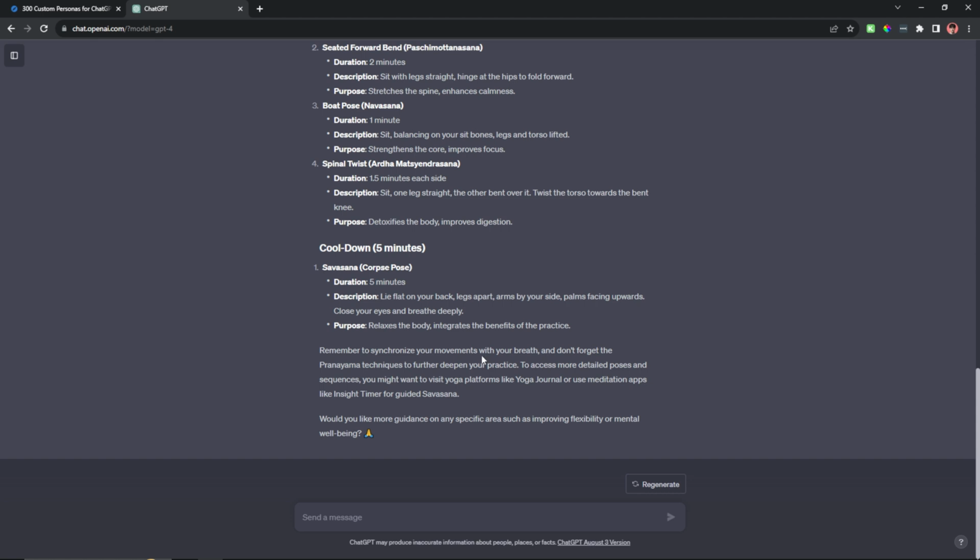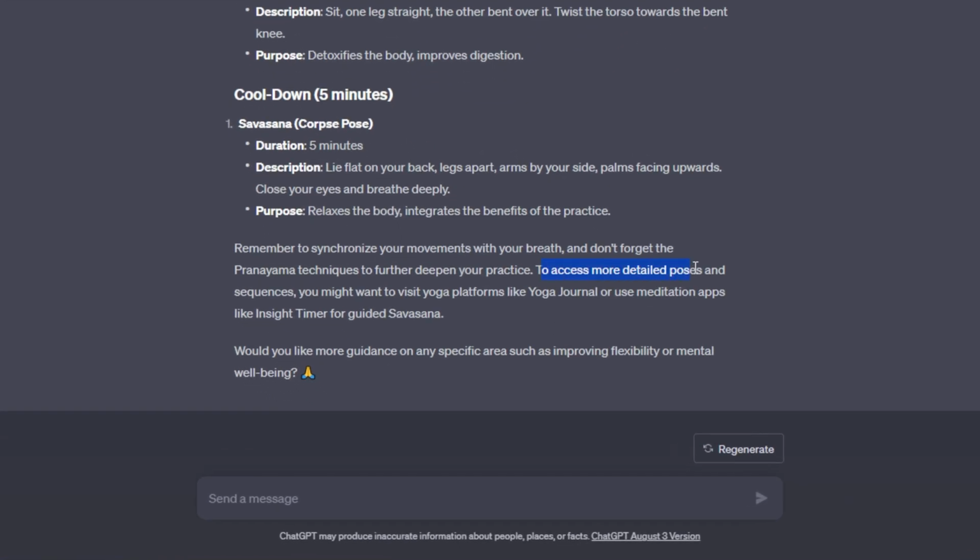And this is what I really like about using custom instructions: you can ask it to give you references and ask for follow-up questions in order to better this morning yoga routine. So as you can see, it says to access more detailed poses and sequences, you might want to visit yoga platforms like Yoga Journal and use meditation apps like Insight Timer. So it's giving us all of these resources now that we can use because we use the custom instructions.